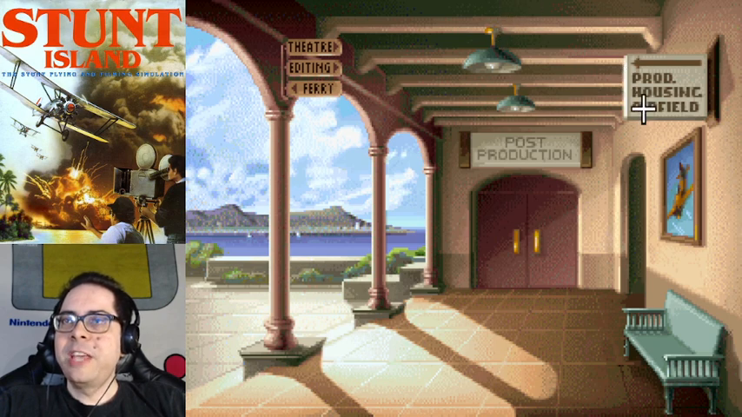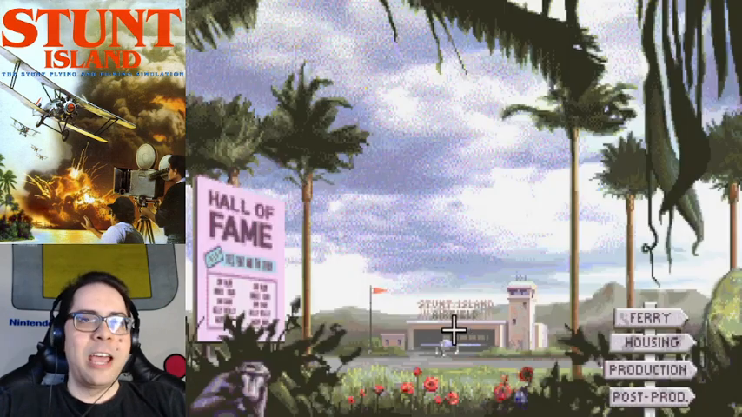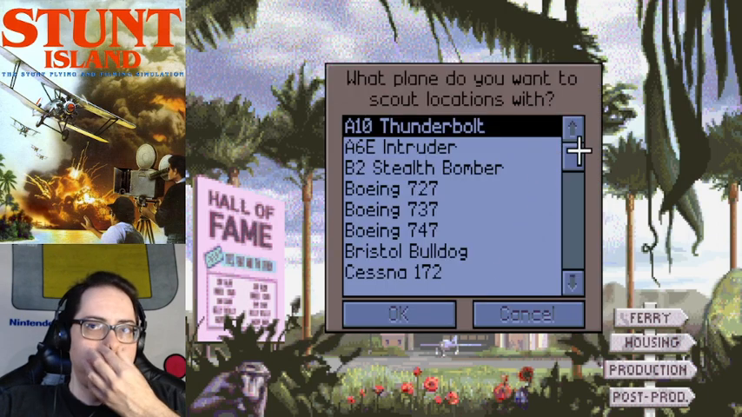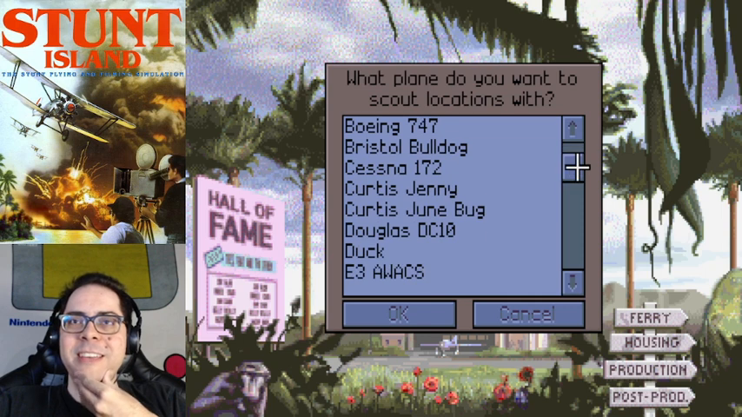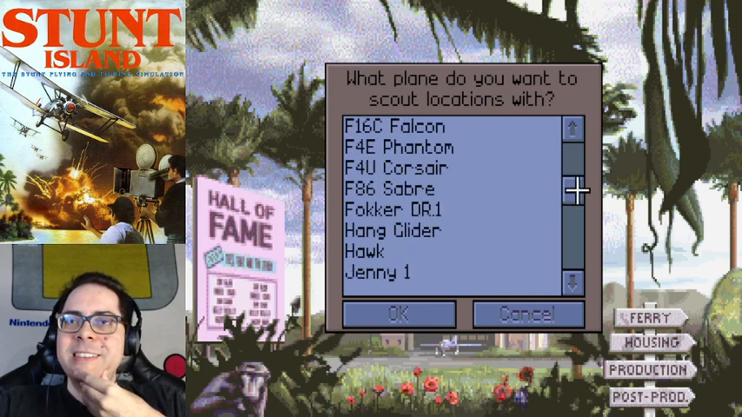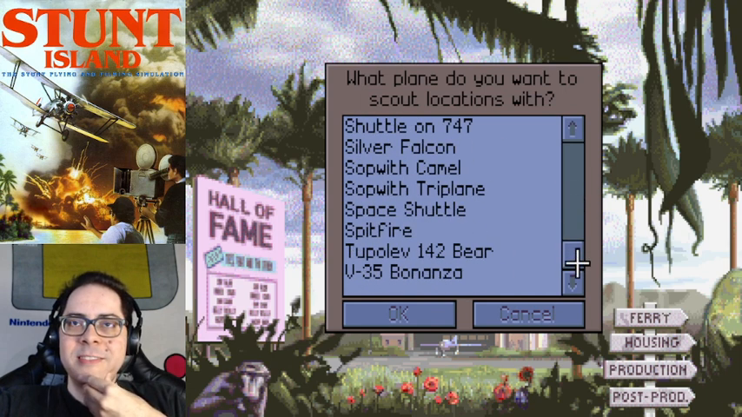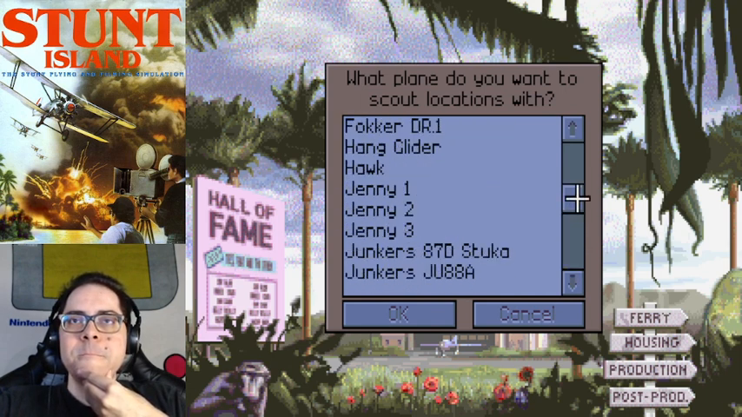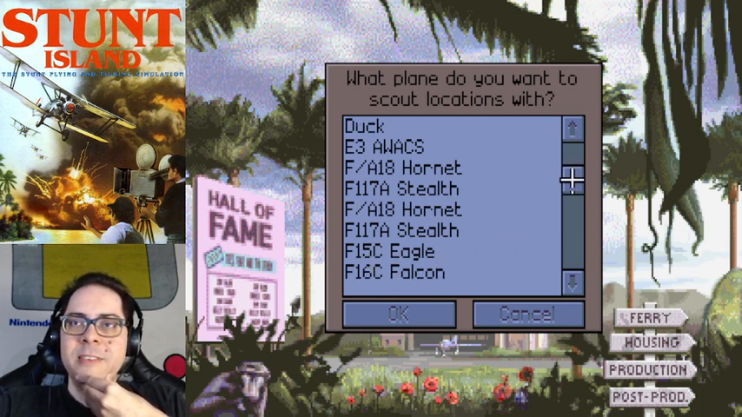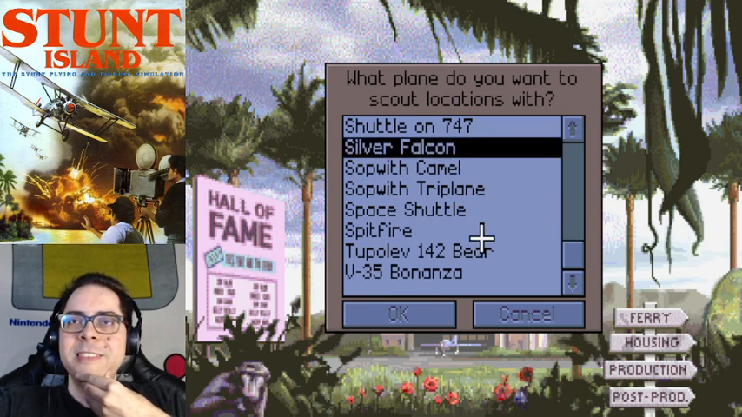Yeah, we can go to the airfield. Let's go fly around a bit, right? How about it? What plane do you want to scout locations with? So which plane do you think I should use? Maybe a fast plane? I really like the Falcons. There's the F-16C Falcon, and there's the Silver Falcon. I think I like the Silver Falcon best.